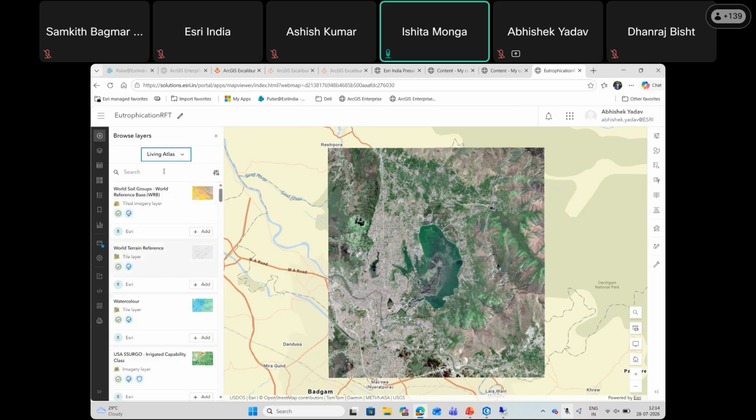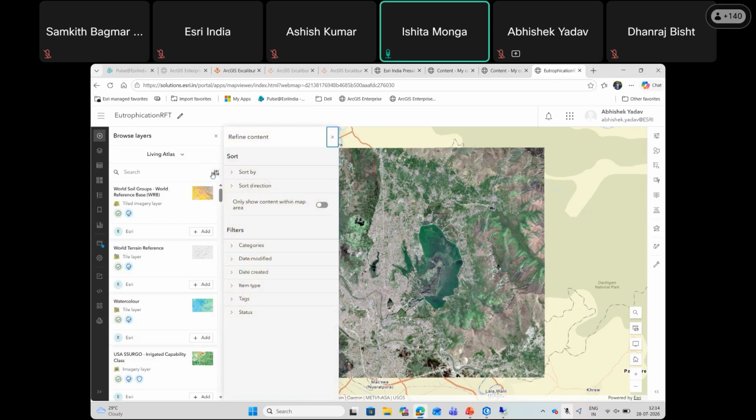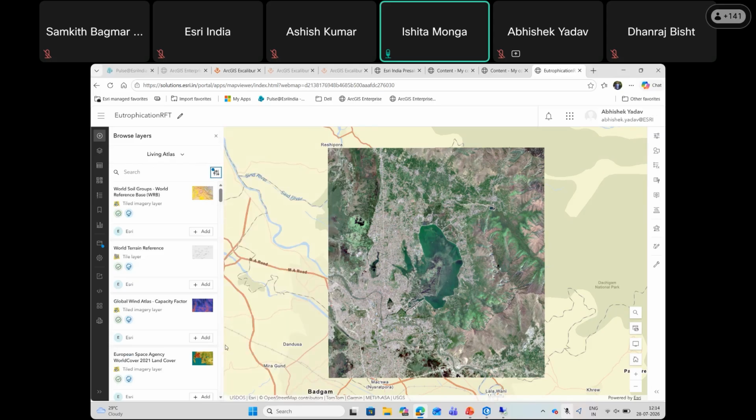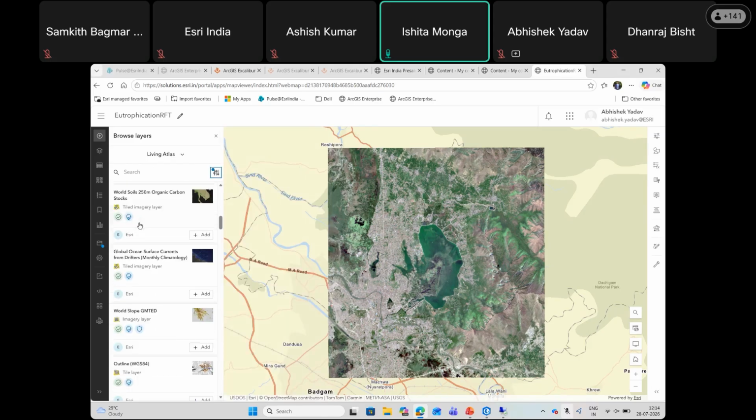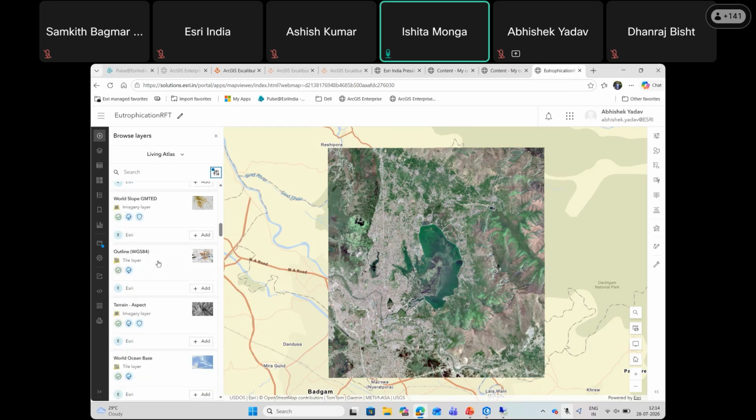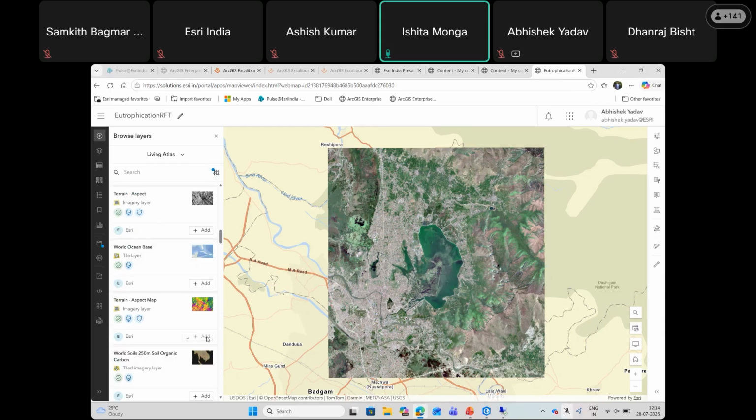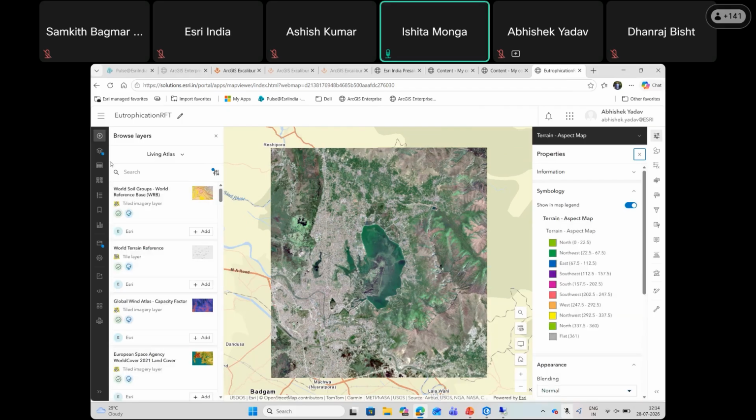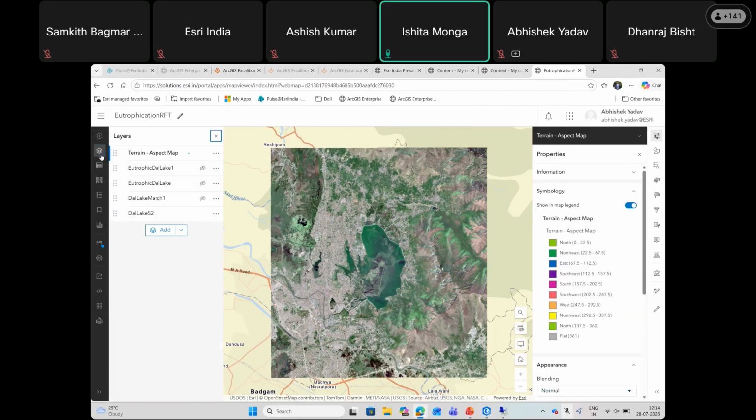So here I get all the layers, all the imagery layers which are available on the ArcGIS Living Atlas. I just want images which contain this area only. So I will click to show the content only in this map area. So I get all these layers which contain this area. So what I will do, I will add one terrain layer to showcase to you how this function and this capability is very on the fly, and you can see the map loading on a simple click itself.